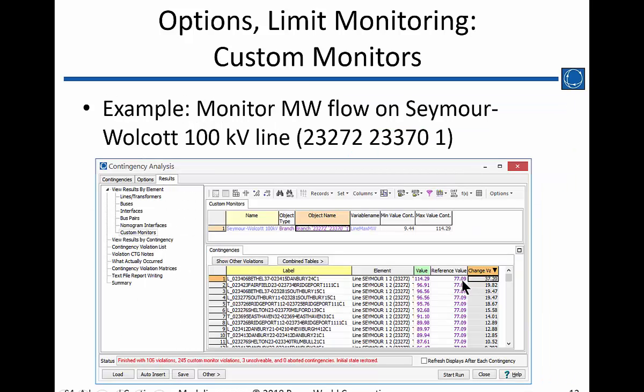And this other construct here is called custom monitors. What this can be used for is if you just want to know, say, the flow on an interface or the voltage at a bus or the flow on a line during every contingency, regardless of whether or not it's a violation, you can set up a custom monitor for it. This can be useful for things like if you want to set limits for interfaces. You can identify which flow values on an interface correspond with other violations for which you might want to use the interface flow as a proxy. We can use the example of the line that we just looked at, the Seymour Walcott one, and just track the flow on it for every single contingency.